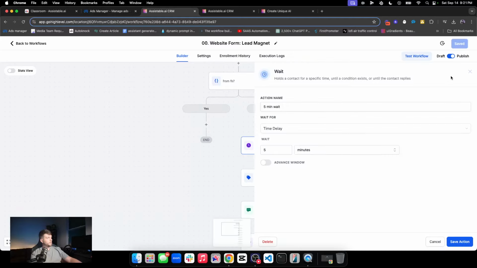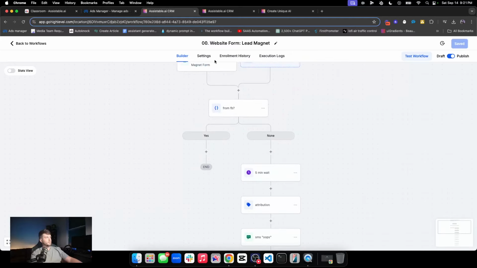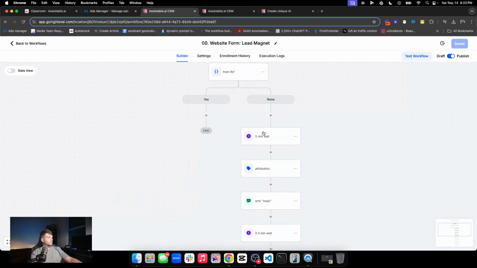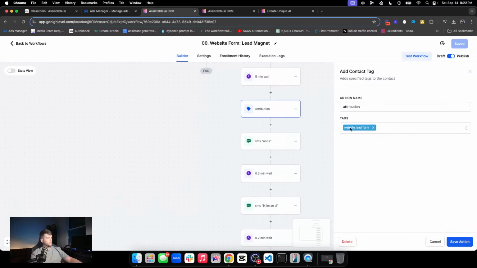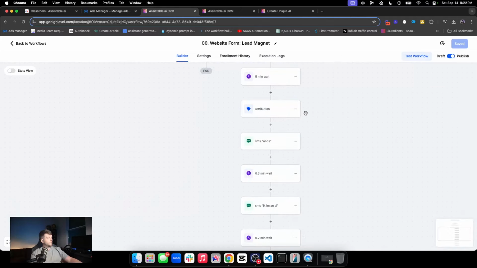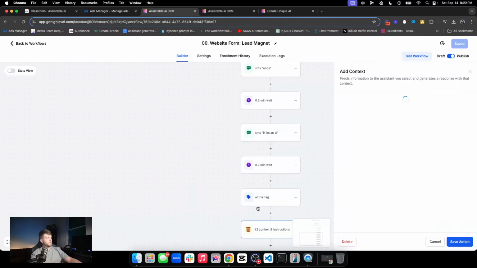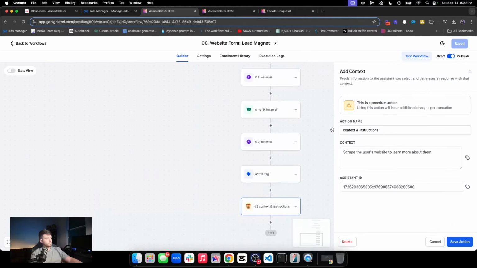So 5-minute wait here. And by the way, if someone does both, that injection that happens in the beginning, even though I said collect the website, if they do this second and they had the website, the AI has been smart enough to realize that they have a website and just proactively scrape it without having to ask for it. So it's the same cadence, just different attribution reporting, website lead form, all the way down. Context injection is the only thing different besides the tag saying scrape the user's website to learn more about them.